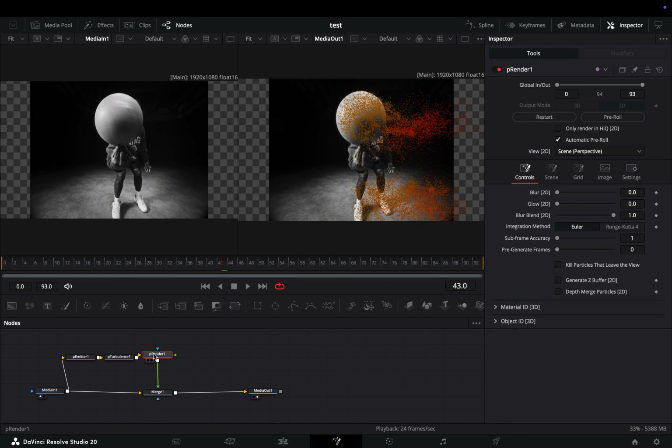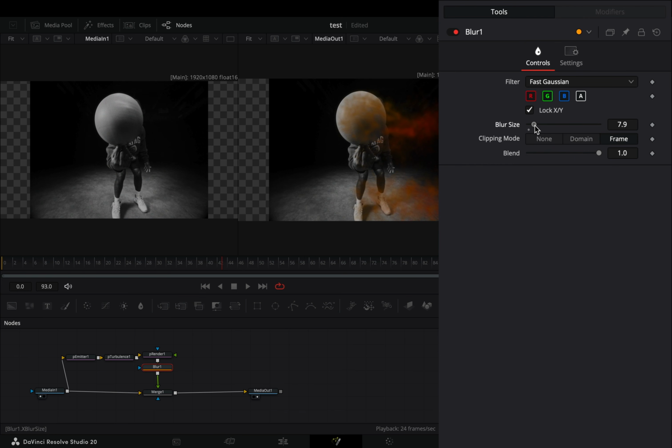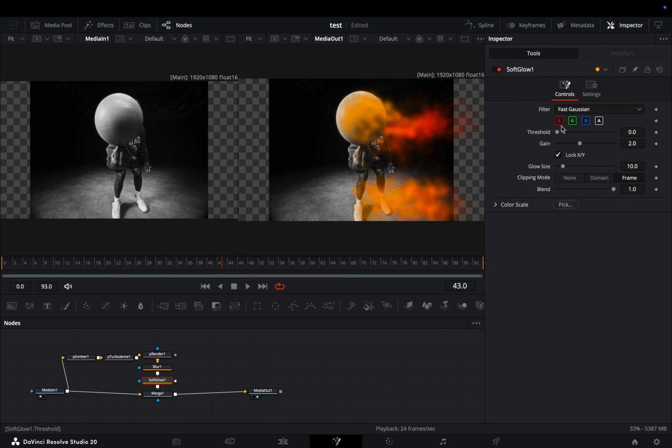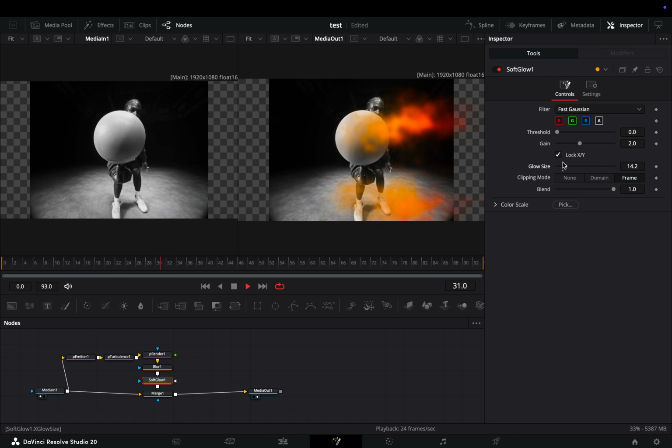Select the render node, add a blur node after, and increase the blur slider. Bring a soft glow node after the blur, and adjust the sliders to your liking.